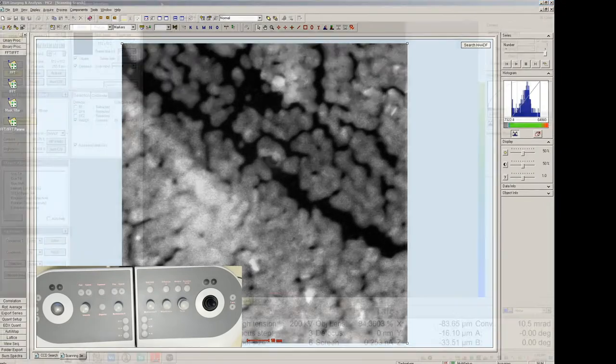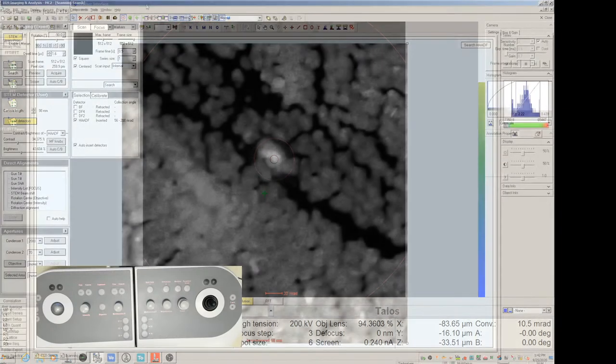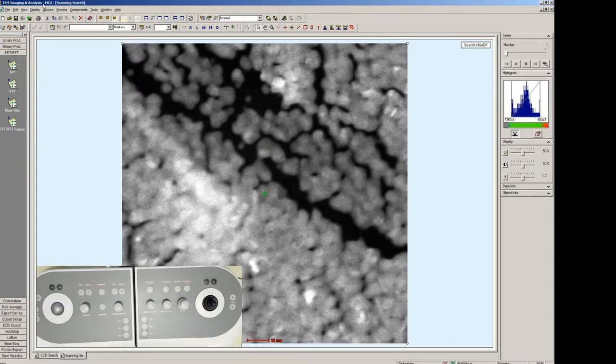So come back to TEM user interface. We can stop searching. So right now we are still seeing the Ronchigram over here. Let's go back to TEM imaging and analysis. Let's use this tool, it says beam position marker tool. So click that on the image and it says one.